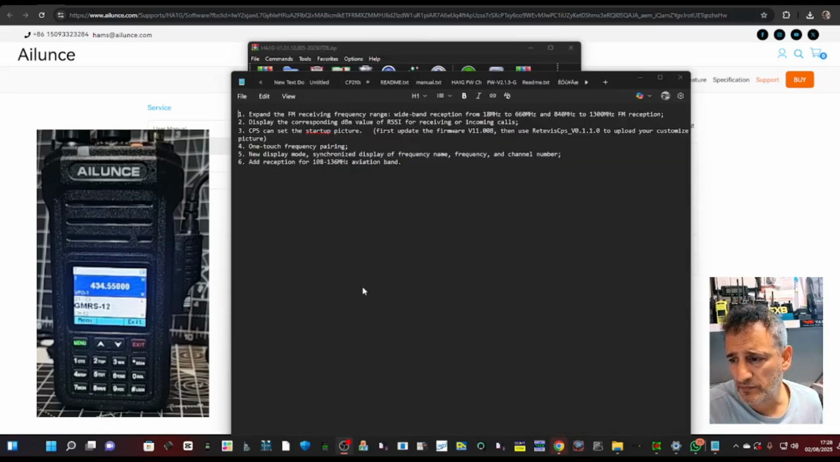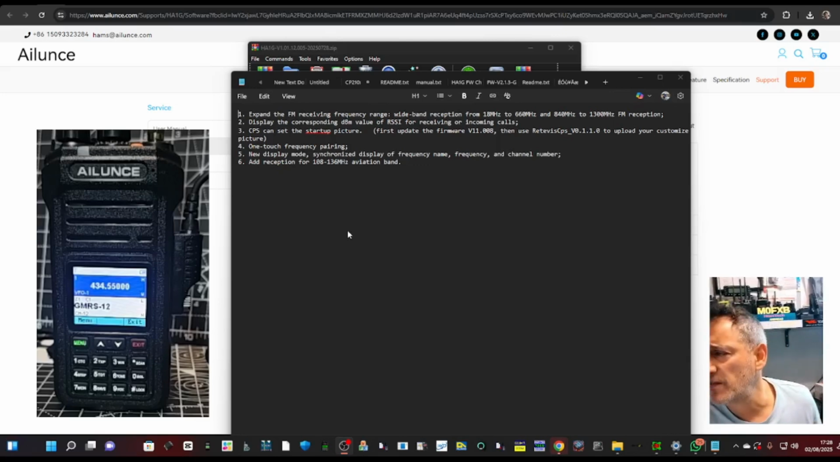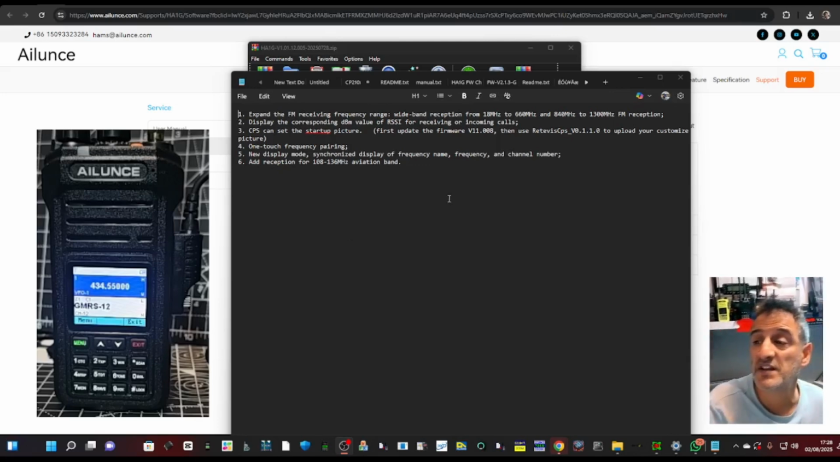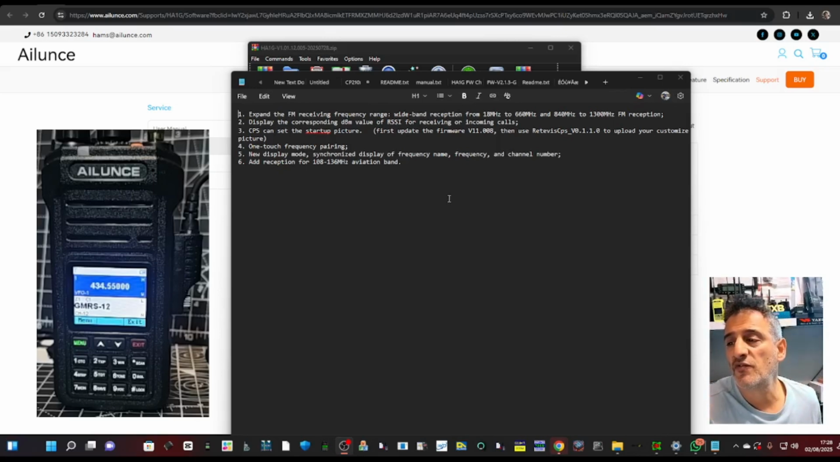Here's the change log. It says they expanded the FM receiving to 18 megs to 660, and 840 to 1300. They've definitely added airband, one touch frequency pairing, a new display mode with synchronized display of frequency name, frequency and channel number, and reception for airband, which is quite a biggie because you couldn't do that before. It will also display the corresponding dBm value, so basically the signal meter works better.